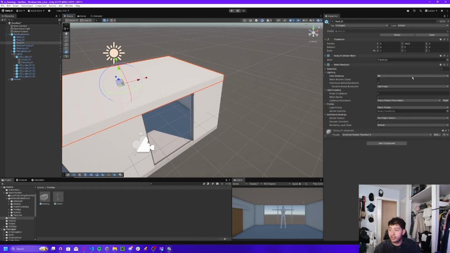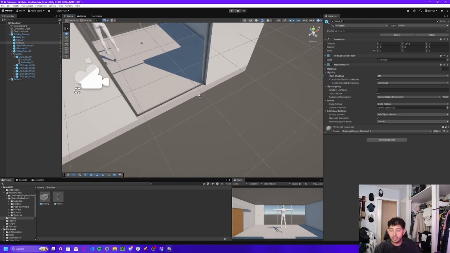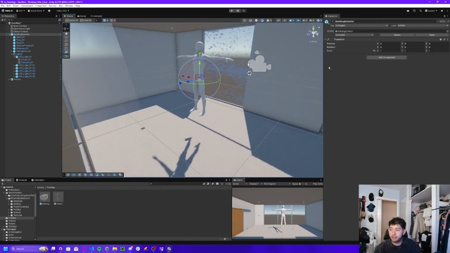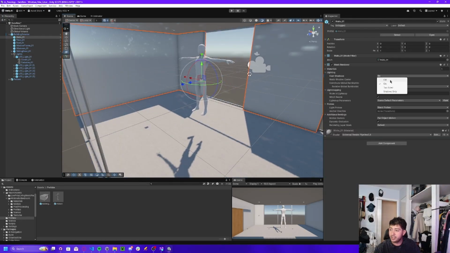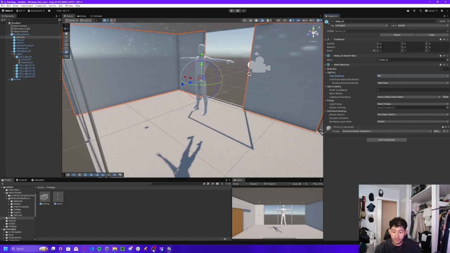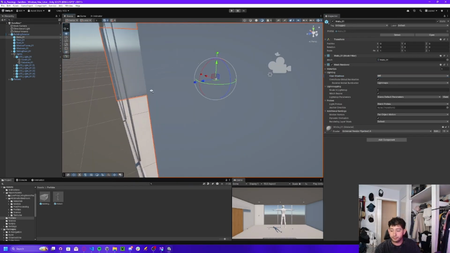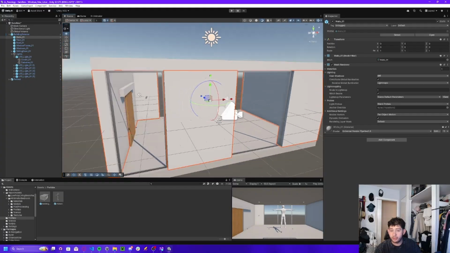I'm going to select the roof and make shadow cast off. The walls still have shadow, so if you want, you can select the walls. Same thing, change it to off. It'll all be in the inspector. Am I covering it? No. So it'll all be in the inspector. So just the walls and the roof.